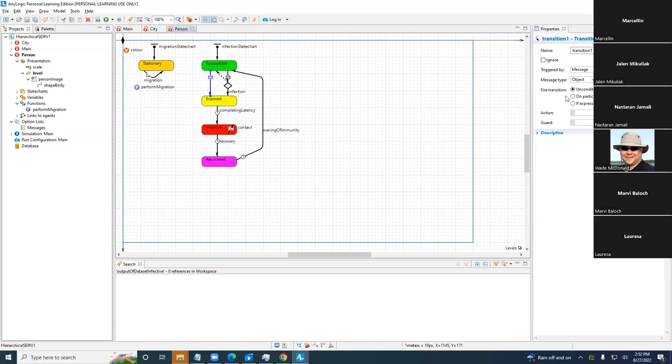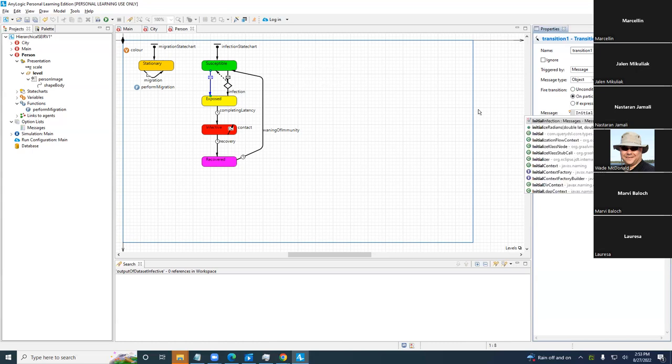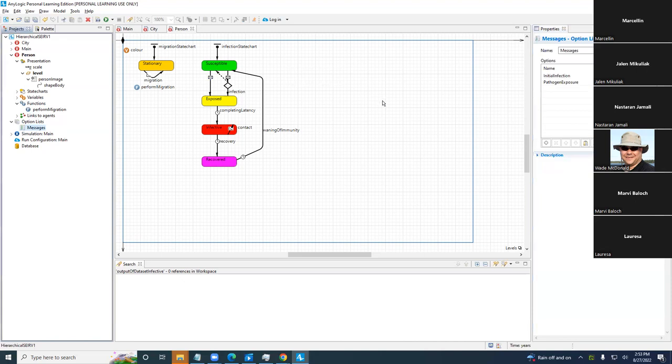And what is this one going to be? Initial infection. What's that? No. These are constants. These are the set of possible values. They're not strings. So no quotation. Nope. You don't want quotation. Quotations are the devil's work.